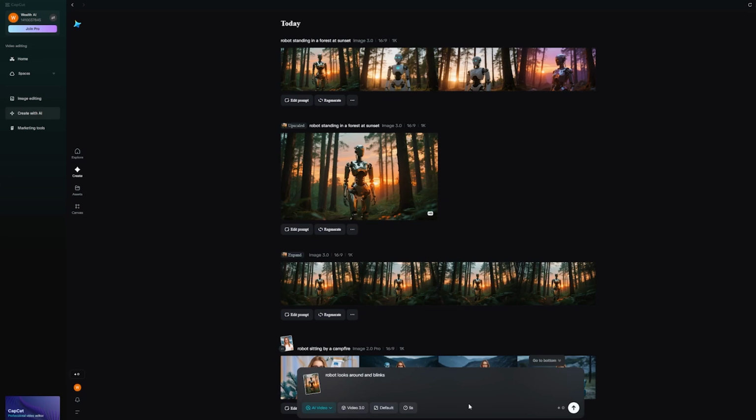Then choose your model. Video G3 and CV Pro are both good options. Each one gives slightly different results, so try them both and see which looks better. Select your aspect ratio and click Generate.